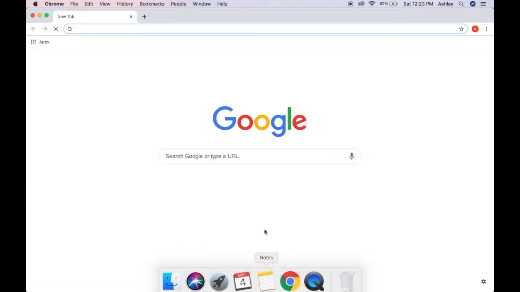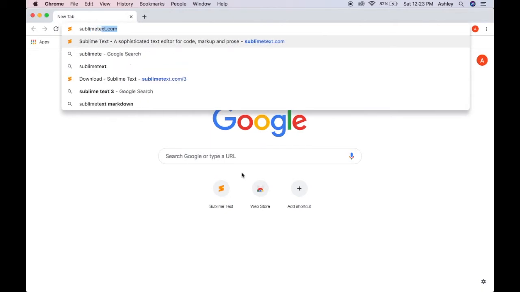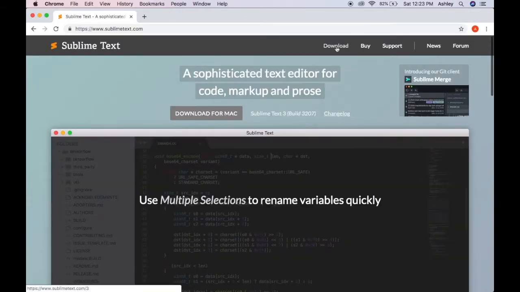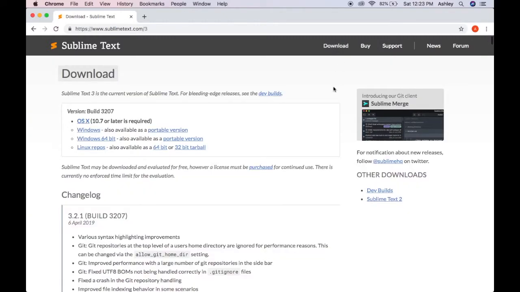So first, let's go to our browser and type in sublimetext.com. Now we're going to click on Download. Once we get to this page, we see that there are a lot of options. I'm going to be downloading OS X, but you could download Windows, Windows 64-bit, or Linux, depending on what your machine is running on.